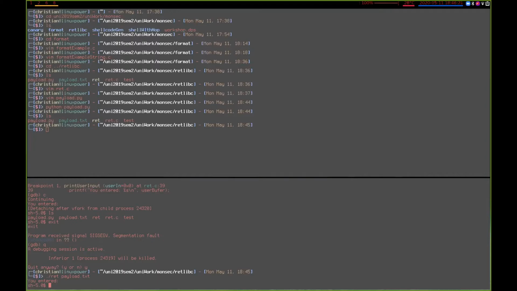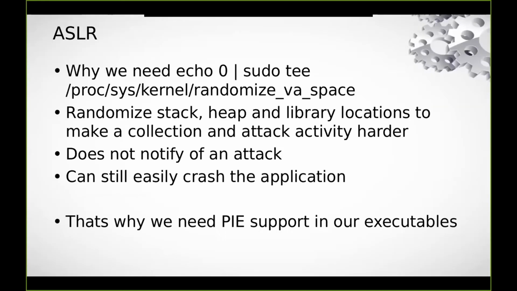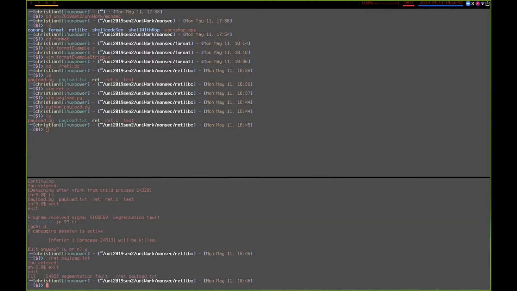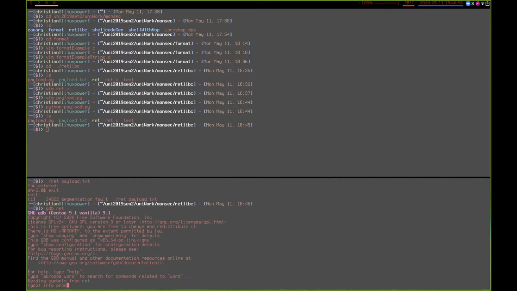It's pretty cool. Righto, and so the next form of memory protection that we're going to talk about overcoming is ASLR. ASLR is address space layout randomization. Basically what that means is that when the function is started, the addresses that it occupies on the stack are randomized. So let's go back to GDB for a minute and I'll give you an example.